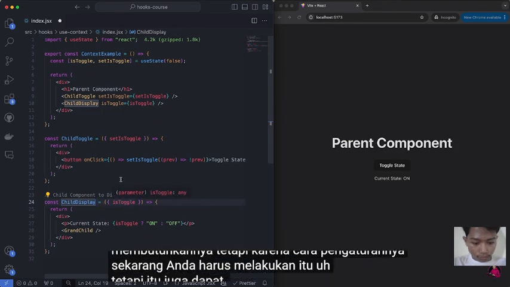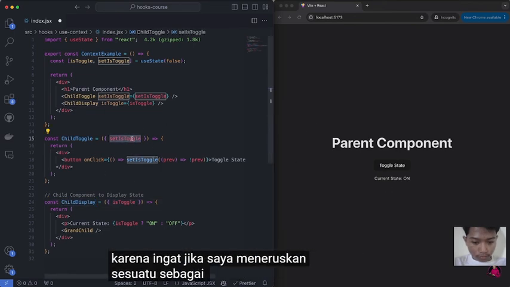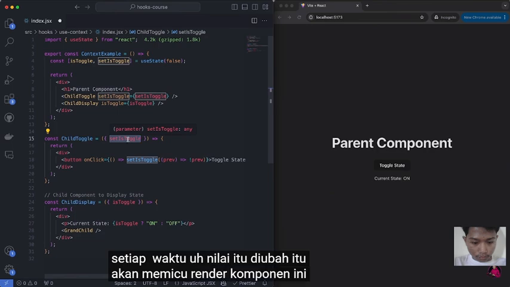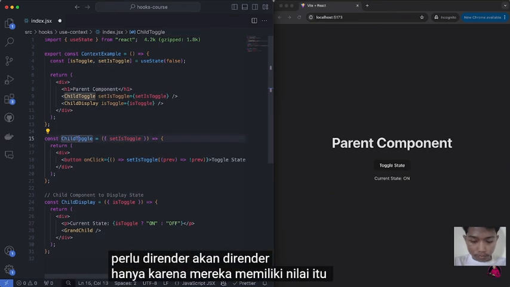But it also can cause a lot of unnecessary re-renders of components. Because remember, if I'm passing something as a prop, that means that every time that value is changed, it would trigger a re-render of this component, meaning that even components that don't need to be re-rendered would be re-rendered just because they have the value as props. So how do you do this?